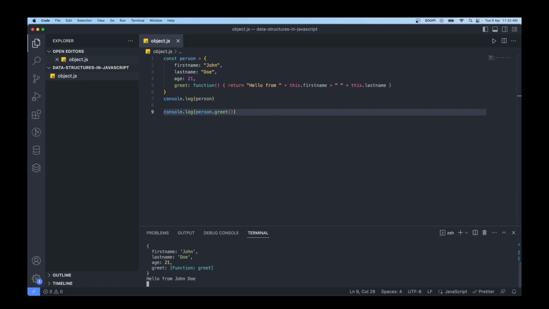Okay, so you see it gave us first name, last name, age, and greet. It's showing as a function over here. And when I ran this person.greet, it is giving me hello from John Doe. So this is basically how you can create an object. This is one of the ways of creating an object. There are other ways in JavaScript as well which you can use to create an object.